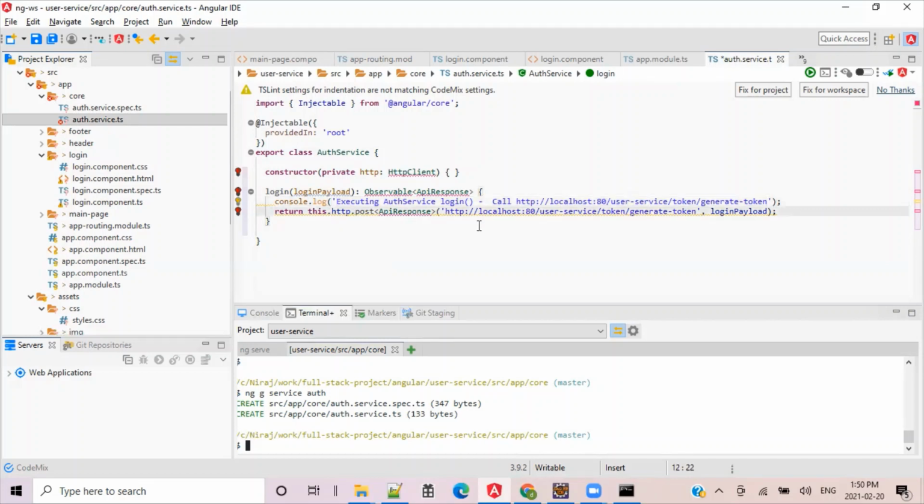Because we are going to pass this login payload, and this is the URL HTTP localhost 80, and then user service. That's the base URL, and then this token generate token. Okay, so there should be some service which matches this endpoint URL that will be called on the server side. Okay, so now we'll need to fix few things here.